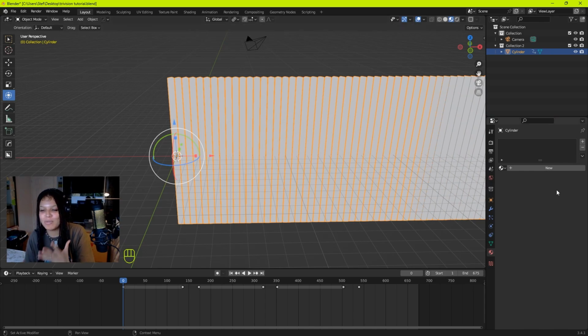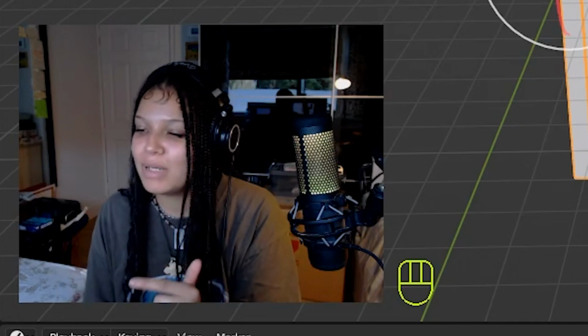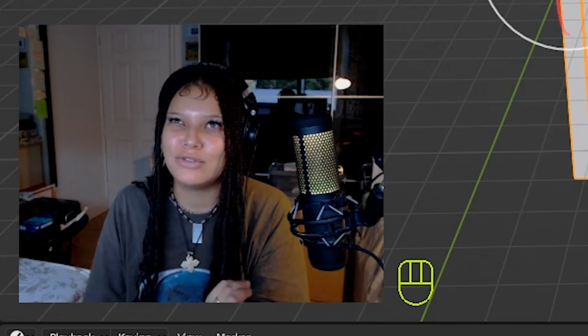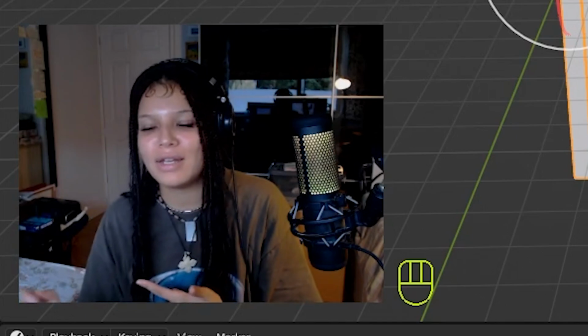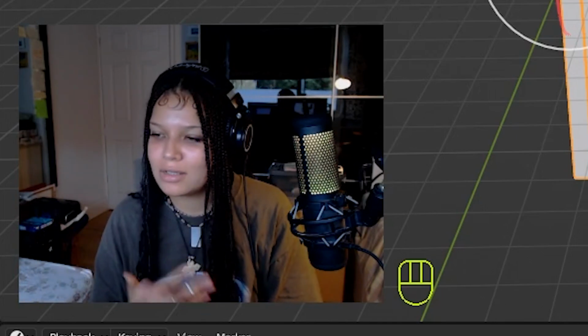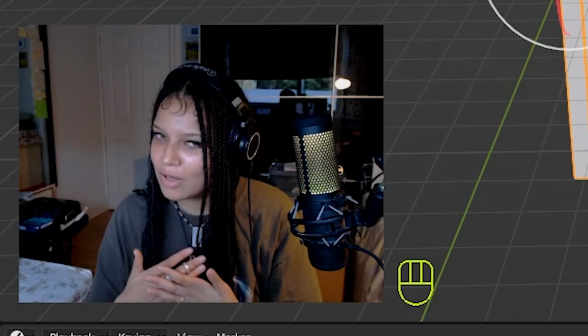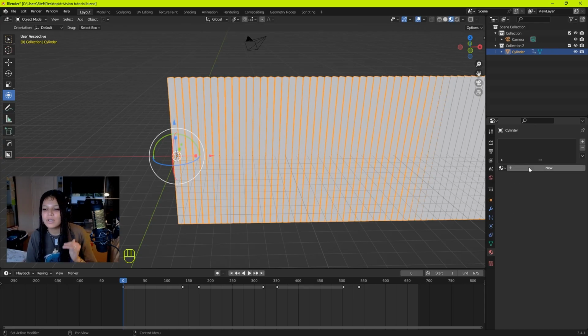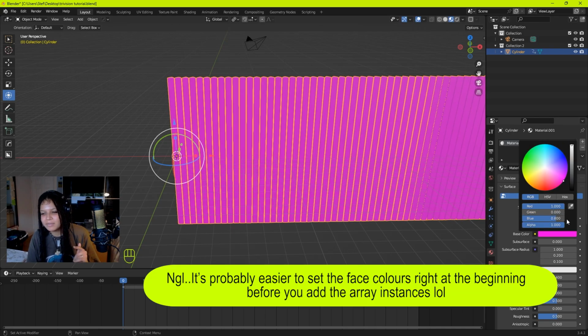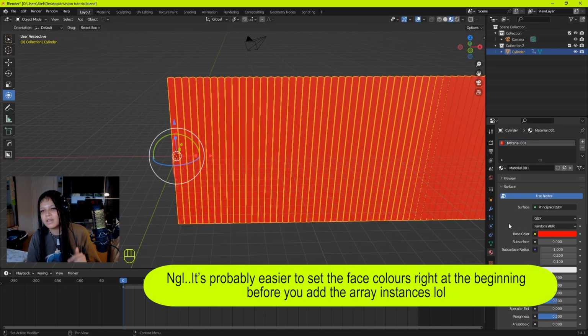Bear with me. Just please comment a better way to do this. I'm not aware of how you can edit multiple objects unless they're in the same object, if that makes sense. Anyway, we're gonna add a new material. We're gonna make it fully red so we can differentiate. We're gonna do RGB channels, right?